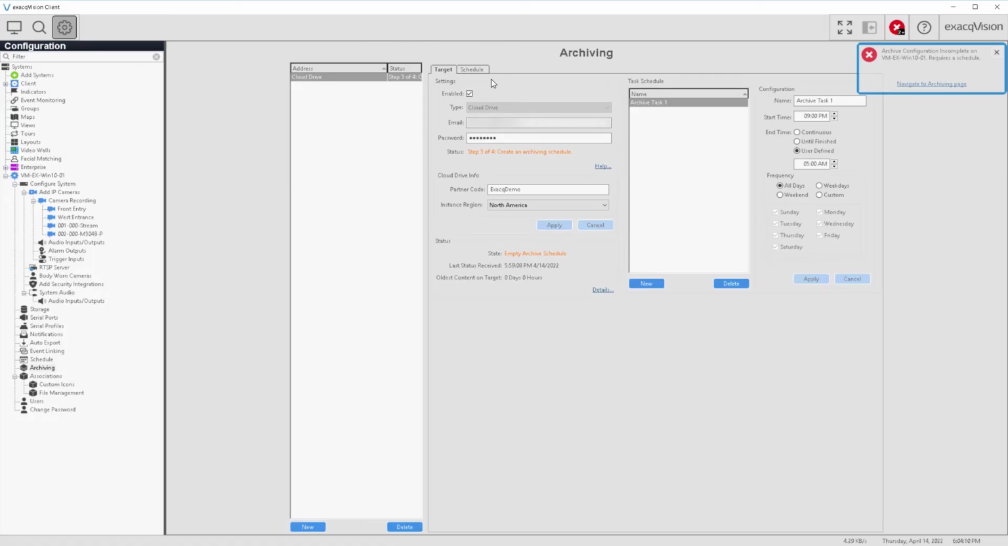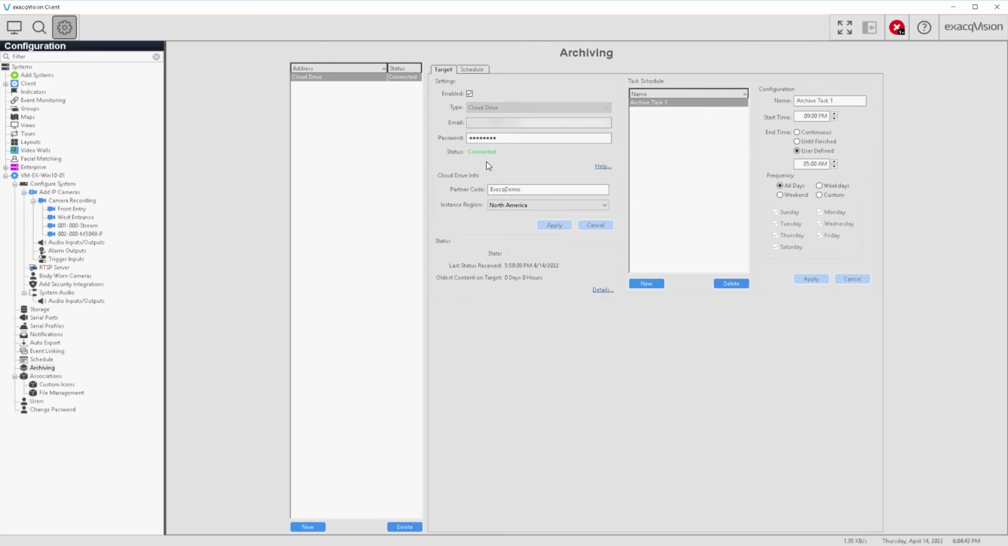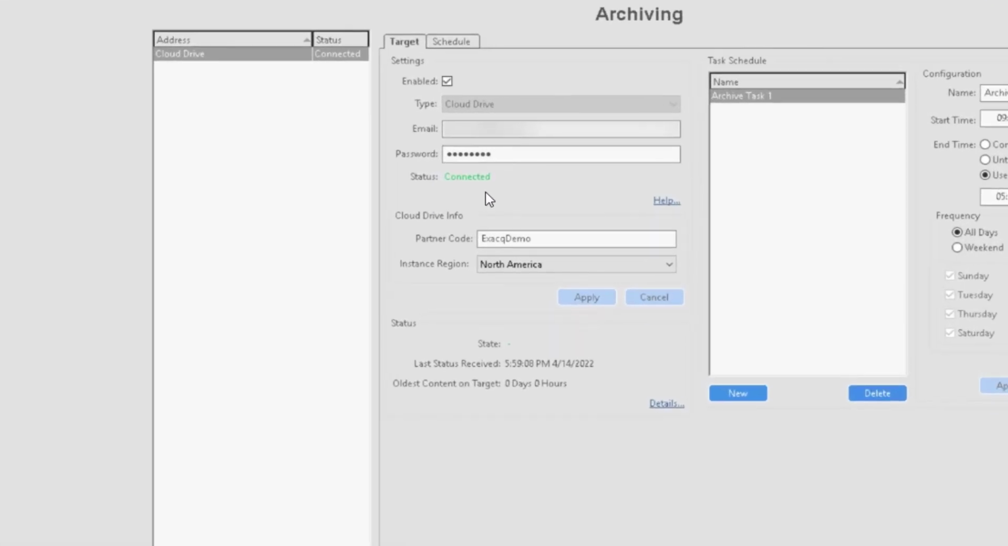After configuring the archiving task, they will need to click the Schedule tab on the archiving page to tell the system what to archive. They must select the cameras for which the subscriptions were configured in the CloudView Manager. Once saved, their archive status should change to Connected, and the setup process is now complete.